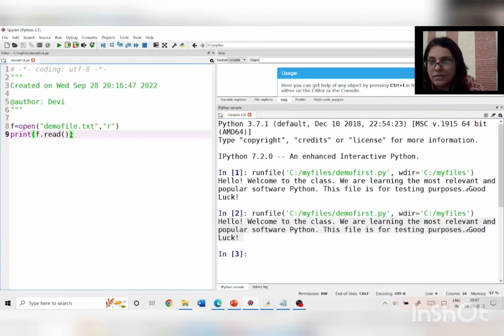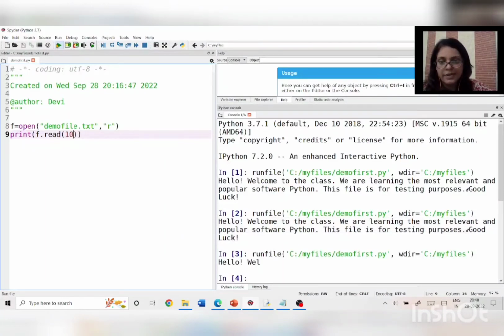Now we can specify the number of bytes that we want to read from this file, in this method, as a parameter. So if I specify 10 over here, the number of characters that will be displayed will be 10. So here are the 10 characters that are extracted from the file.